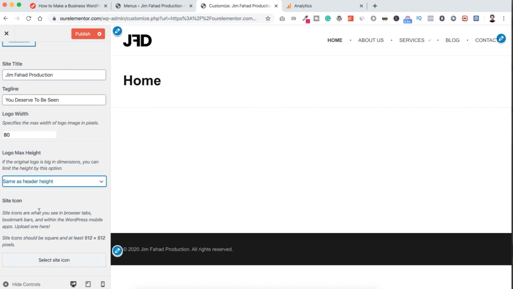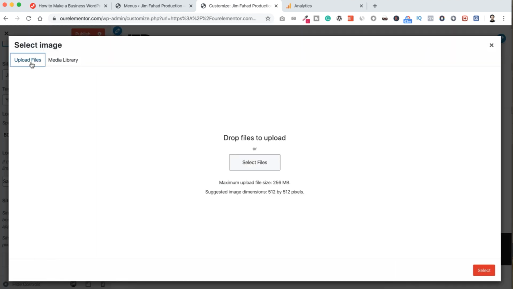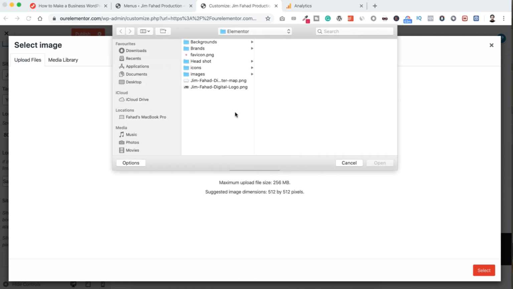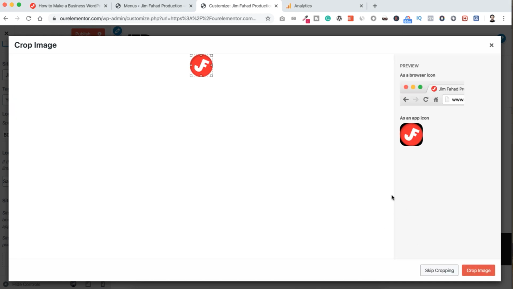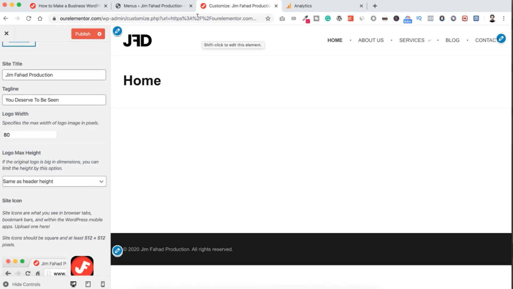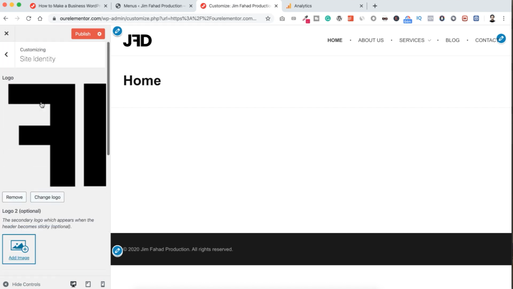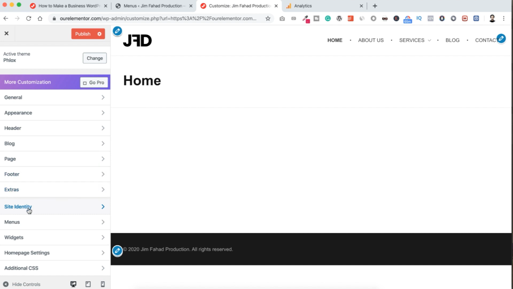And here is the site icon option. Site icon is basically the favicon of your website. Let's now click here on select site icon, upload files, select files, and here I have already made favicon.png. Open it. Now click on select. And here I don't want to crop it, so skip cropping. You see here at the top of our browser tab, our site icon is added immediately. Alright, now let's go back. We were here at site identity.